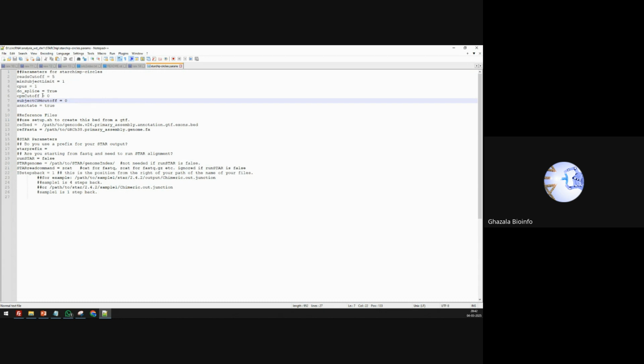And then again, because we are concerned about the splice junction, we need to keep it true. And then annotation true, these are default. But what you need to change is here the reference bed file. So you will be changing the path of your reference bed file here, which is the GTF exons file that we just saw in the bed file generation. And then the reference FASTA file, so where your reference genome file is, this path you need to change.